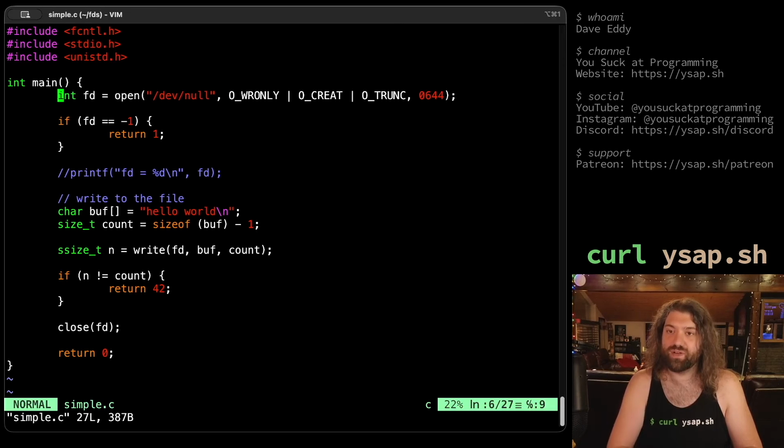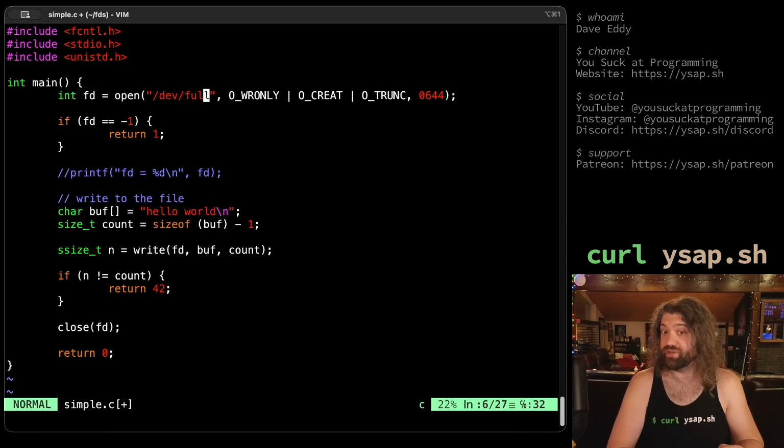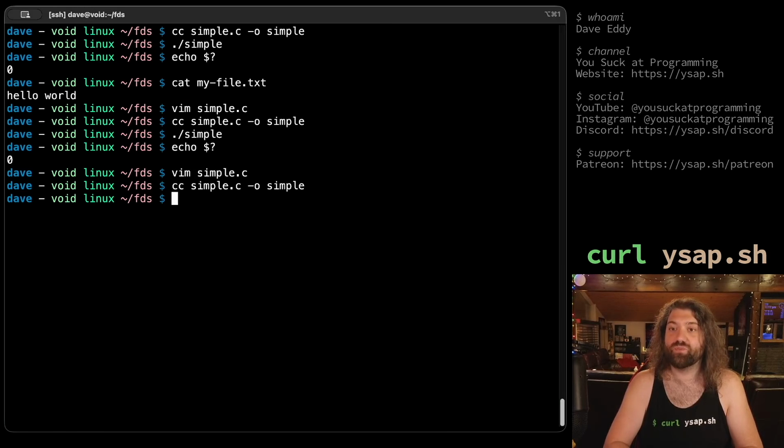Well, there's another pseudo device that exists that I really like. /dev/full. We can open this device. But once we write to it, we will get an error. All writes will fail. It will fail as though the device that we're writing to is full. And this is super useful for testing.